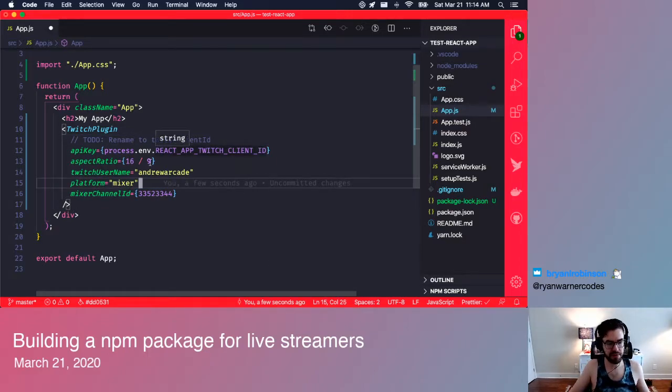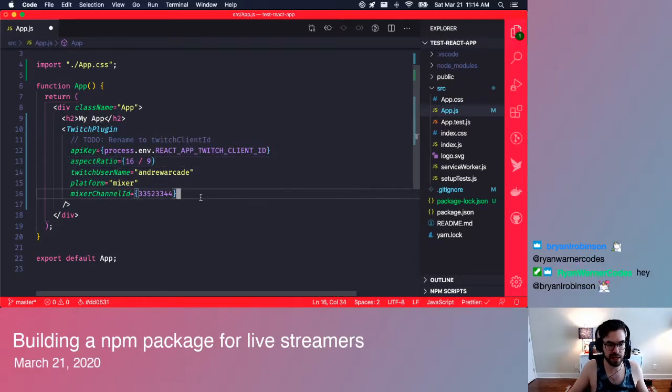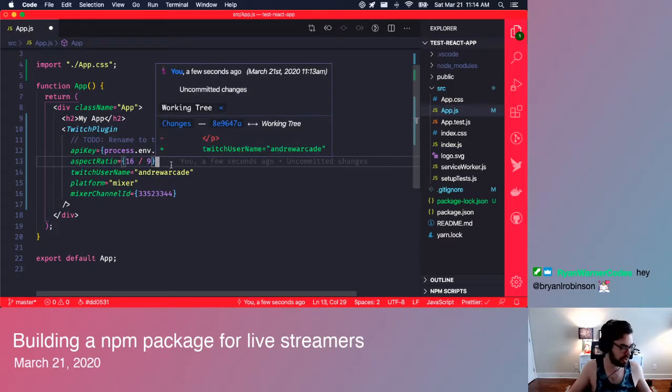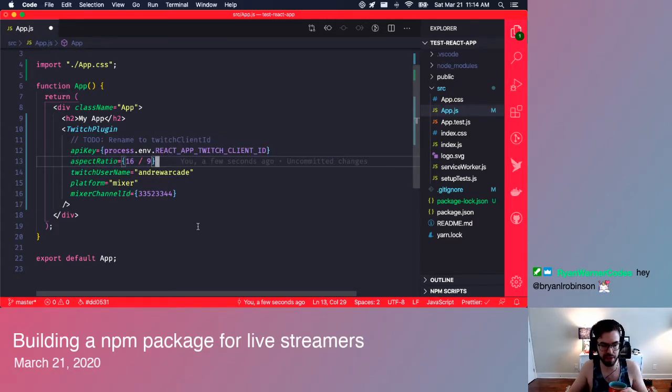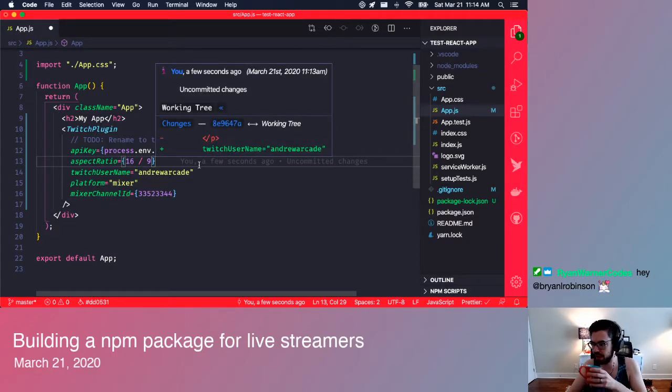Yeah, so I'm gonna rename this. This aspect ratio, we might be able to remove this because I've not seen yet one of the stream platforms that has a different aspect ratio. So if we can get rid of that, that would be great because I don't want people to have to do that type of math.